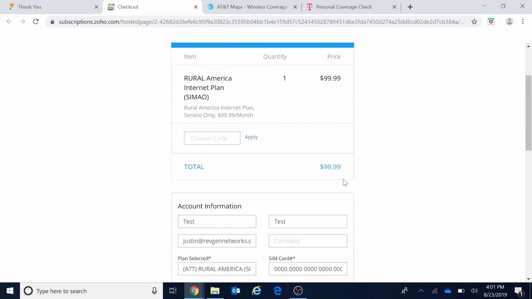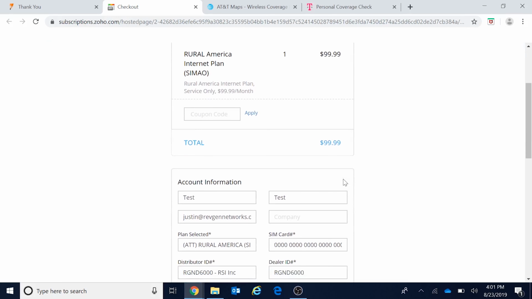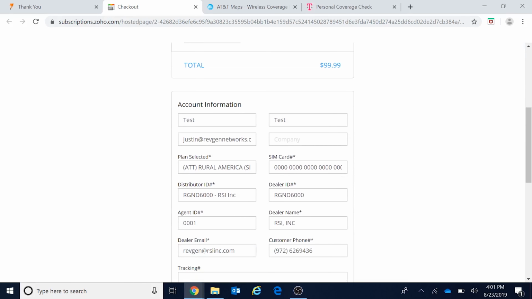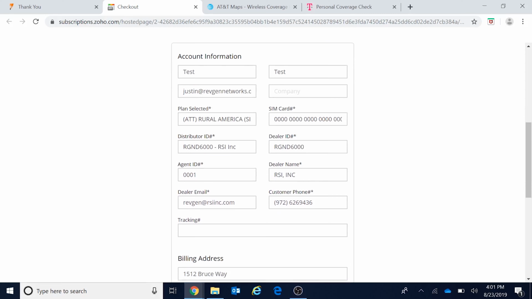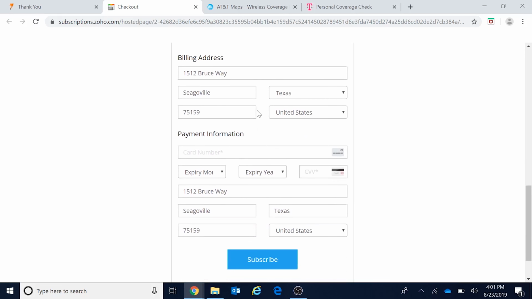At this point, it takes you over to the actual payment section where you're going to be setting up that Zoho subscription for that customer. Fills in the price right here. As you can see, it fills all the necessary information in here. Fills in the billing address.